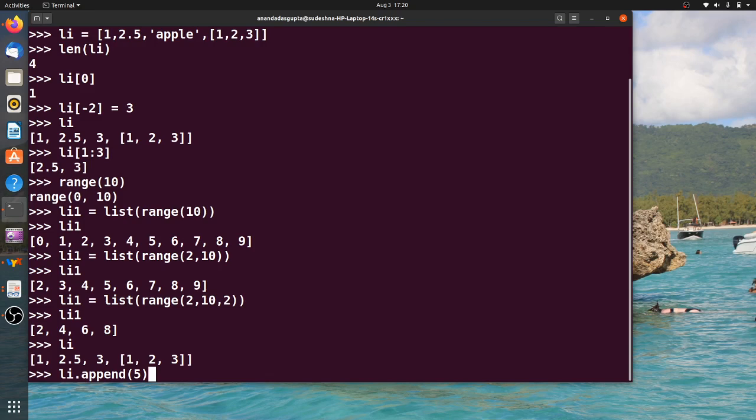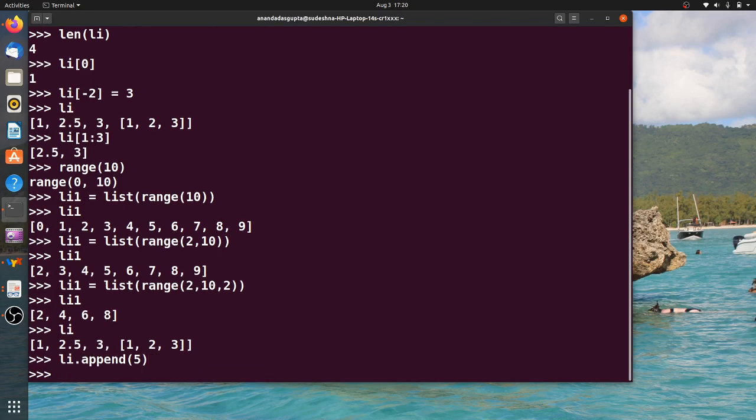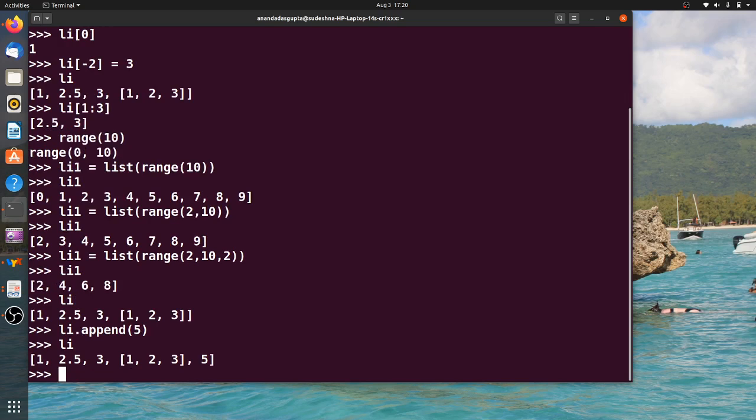And what is it supposed to do? It's supposed to take that list and add whatever argument you have given to it as the last entry. Notice that this has changed the value of li. Li has become longer. So this append is a sort of doing function. It doesn't talk back to you. It does not give you back anything. It just silently goes and does its job. It changes the length of the list by adding its argument to the end.